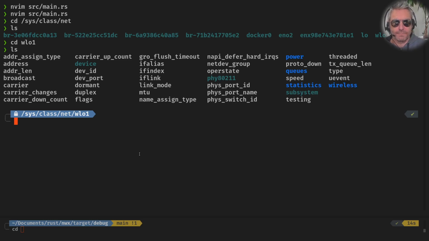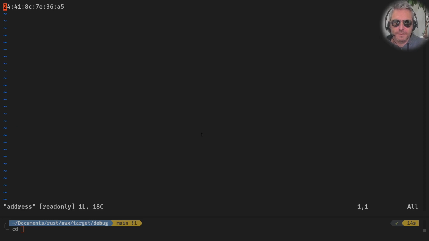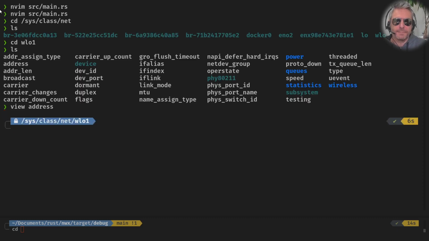Each one of these, well, actually it's not hardware, is it? It's an interface, because Docker's not hardware. wlo1 is obviously hardware. Right, so if we go in and do view address, there you see, that's the MAC address. That's what we're actually capturing with our Rust program. And you've got all these other things you can view.